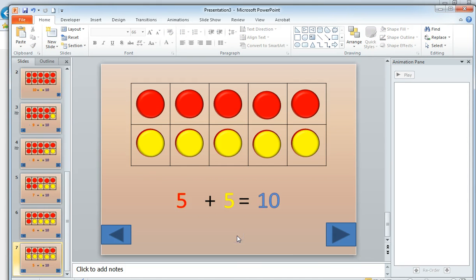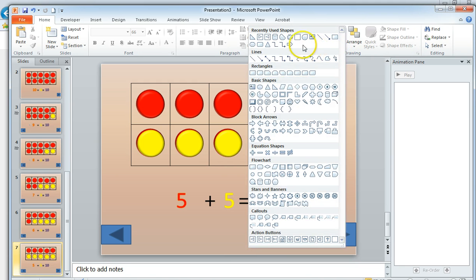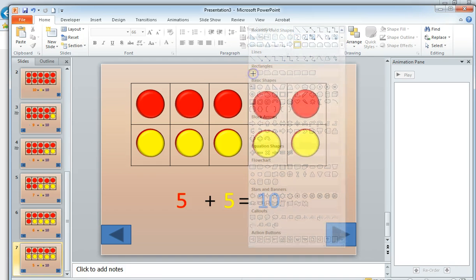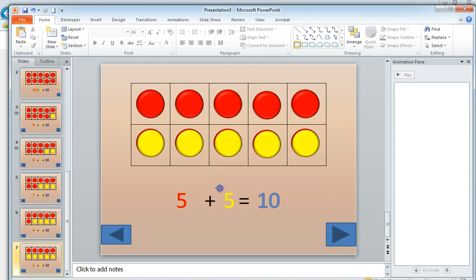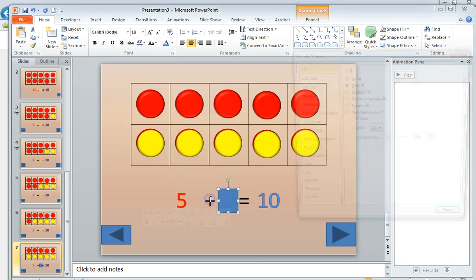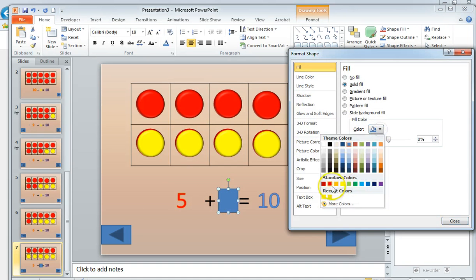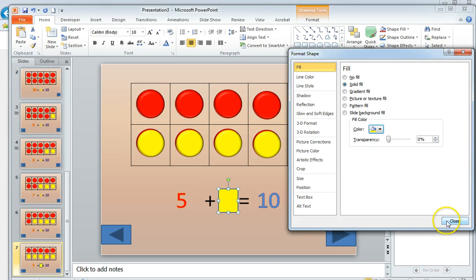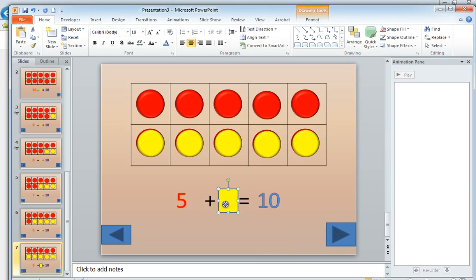There we go. And change this to 5 and 5. That's great. Now, what I'm going to do is go back up to my shapes, and grab my basic shapes. I'm going to grab this basic rectangle. I'm going to draw a rectangle over top of the one I want them to guess. And I'll let go. And I'm going to right click. I'm going to format that shape so it actually matches the color of the counters that I want them to focus on. And that's fine.